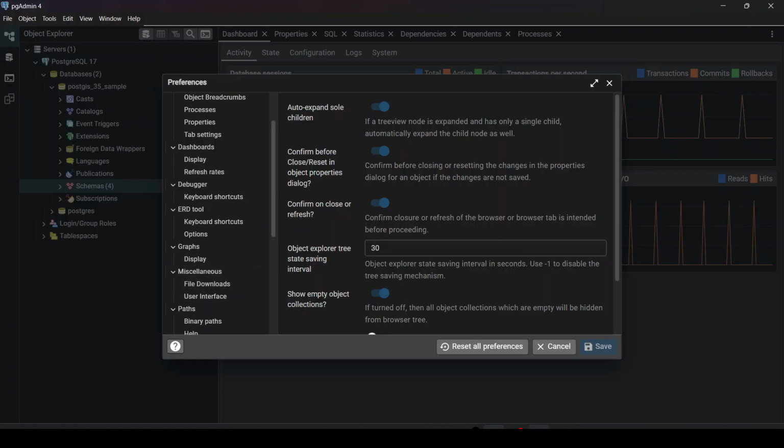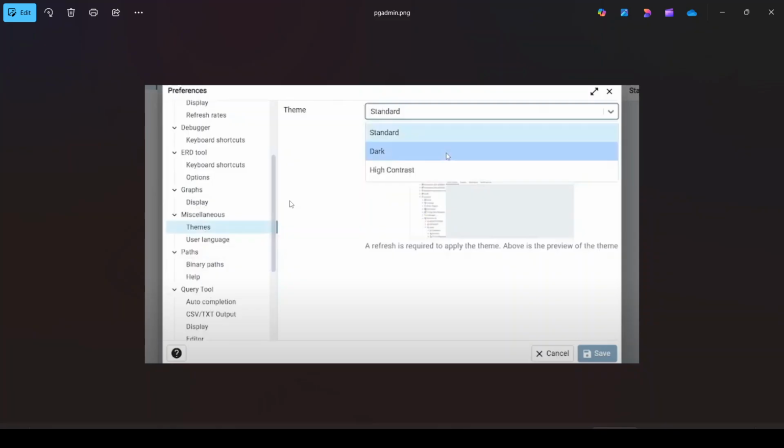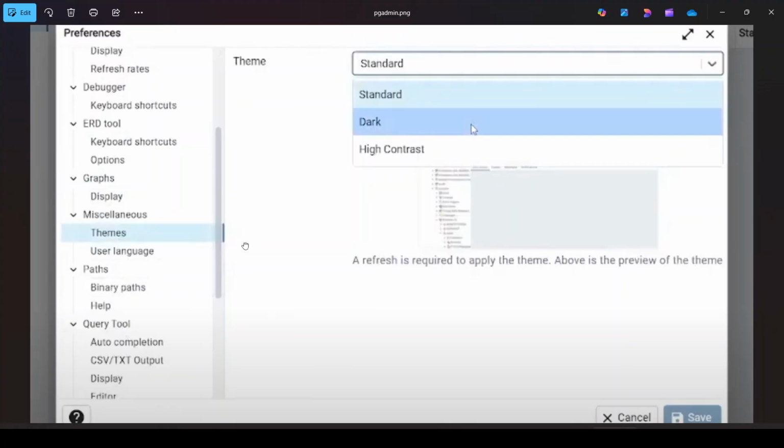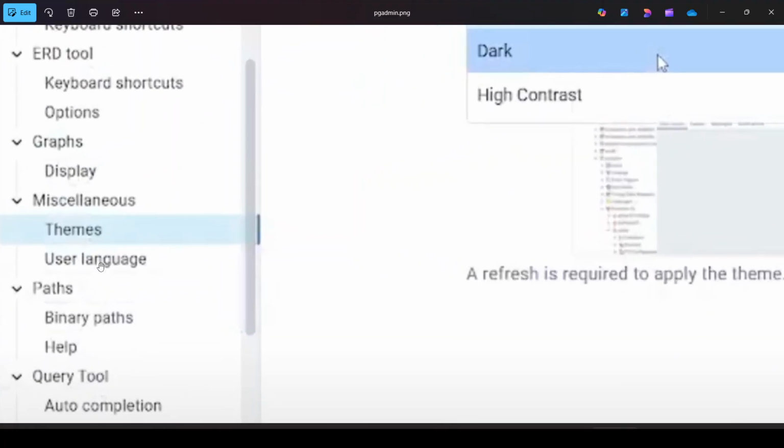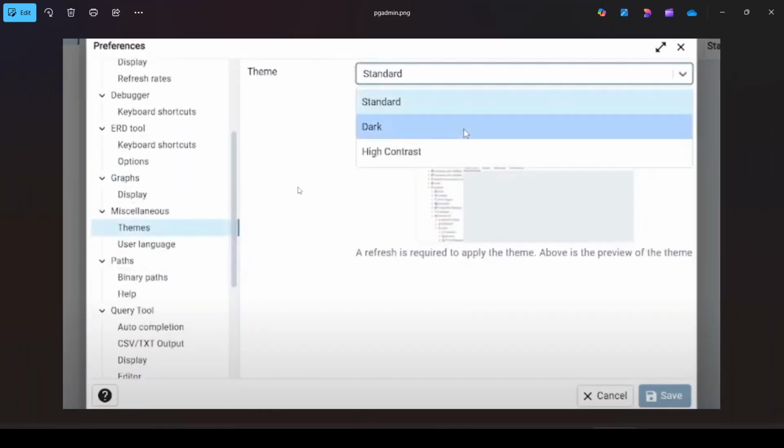I would just like to mention that in the previous version of PostgreSQL or PGAdmin4, under Miscellaneous we only had themes and then user language. Then when you click on themes, you will go to a standard, which is maybe the light theme, and then you select from standard, dark, or high contrast. Okay, so let's just mention that one.